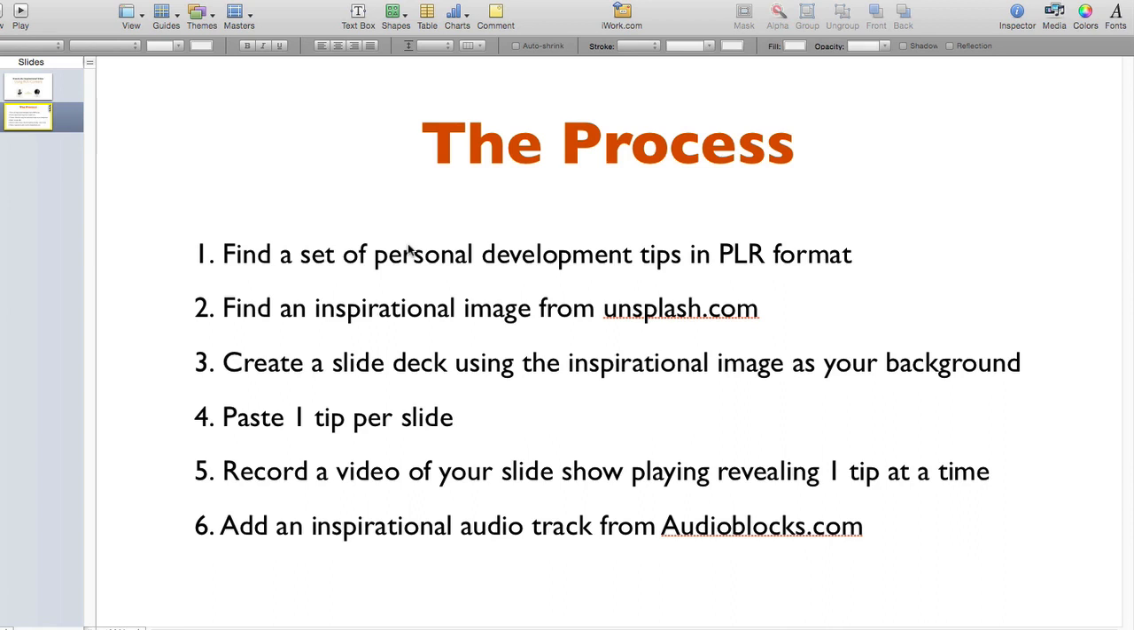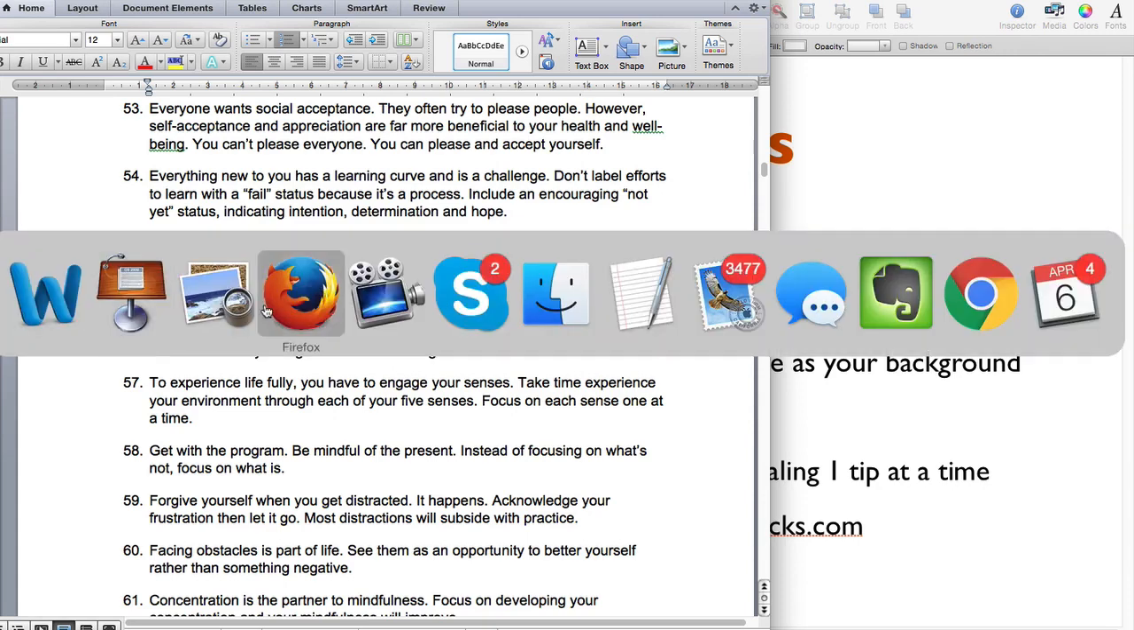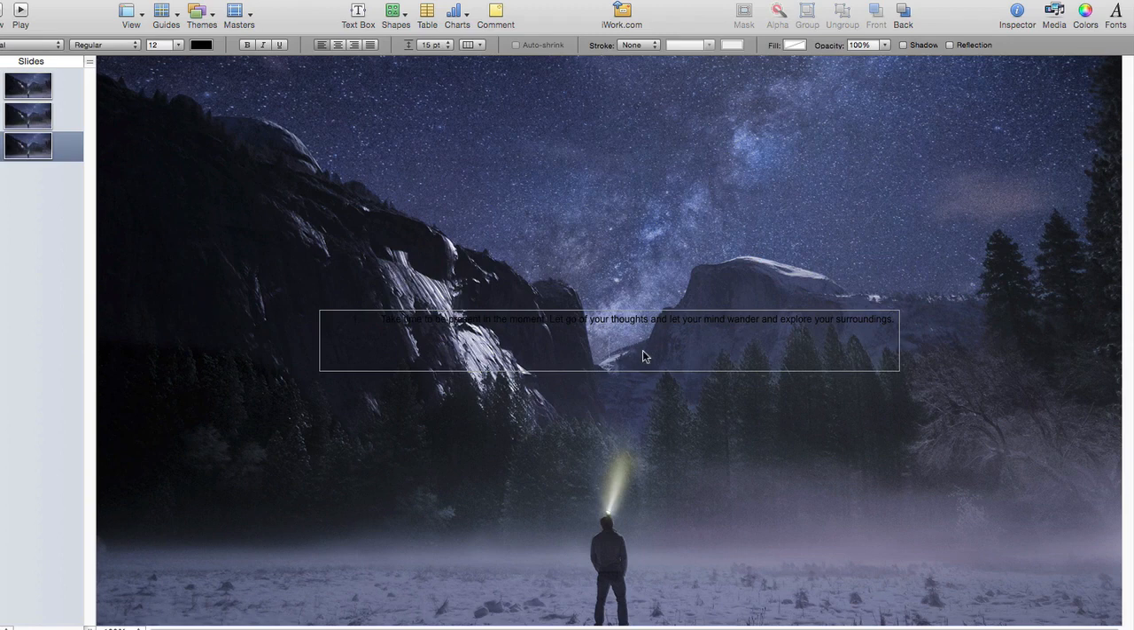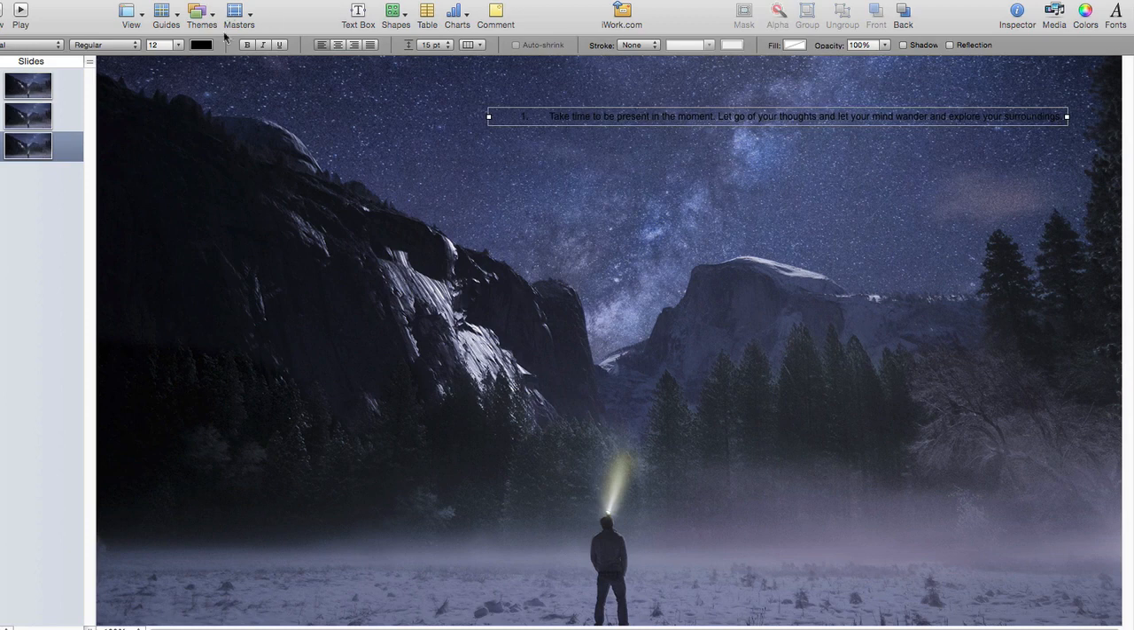So going back to our tip sheet here, or process, we've created a slide deck using the inspirational image as a background. In step 4, we're going to take those tips that we found in step 1 and paste 1 per slide. So I'll show you one of these quickly. Let's say this first one here on mindfulness, taking time to be present. If I do a copy and then go over to my new slide deck that I just showed you and paste, it pastes in the text, but it does it not so nicely in terms of the eye. I can't really see it here.